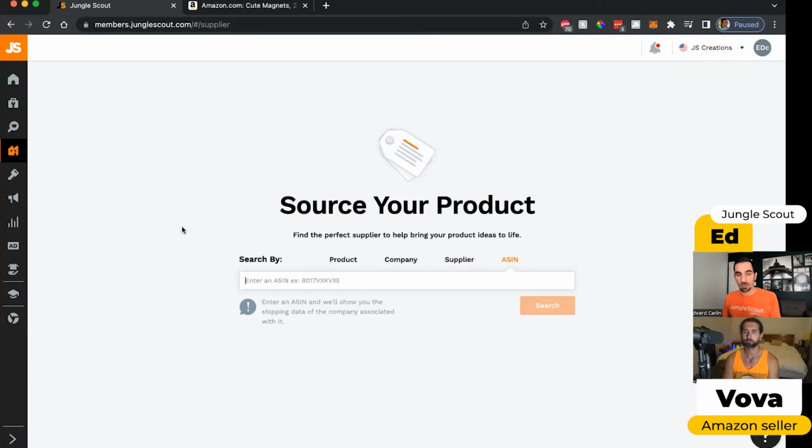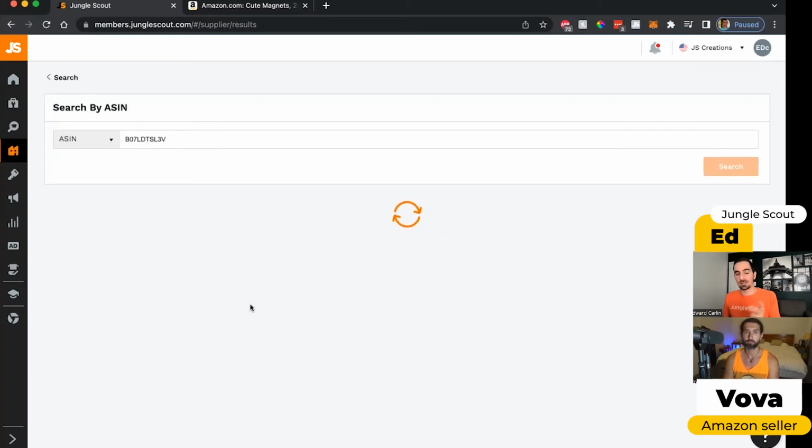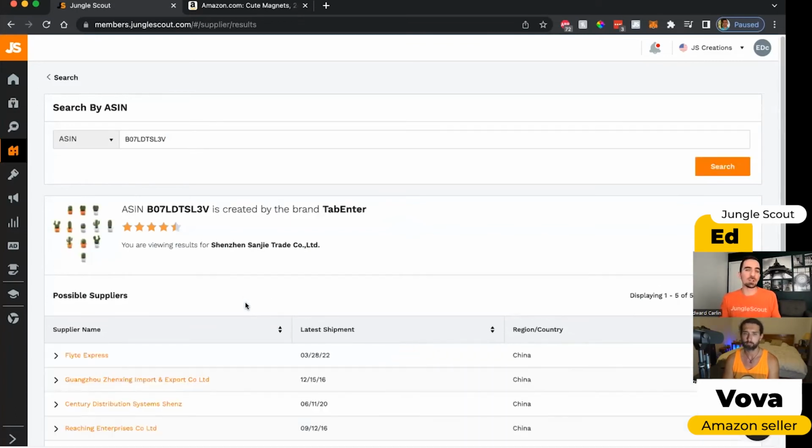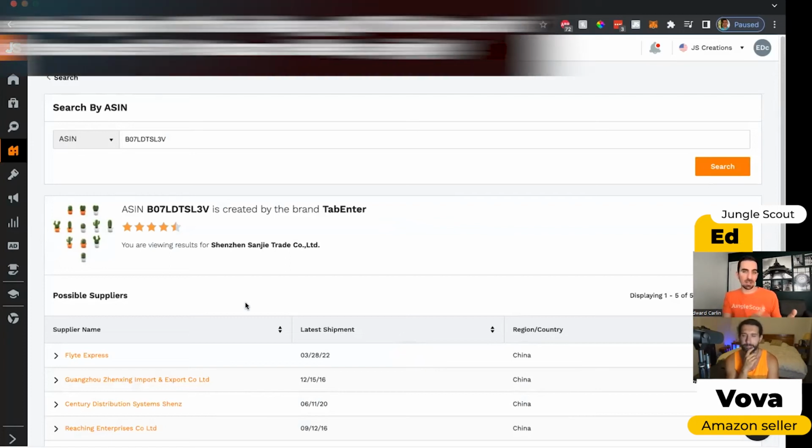And then you can also search by ASIN on Amazon. So I love this because you could kind of spy on your competitors and try to find out who they're using to source their products. Sometimes when I put an ASIN in, it doesn't give me any results just because maybe the seller hasn't imported to the United States, or maybe the brand name they're using on Amazon is not the same as their legal entity that they're using when they import goods.